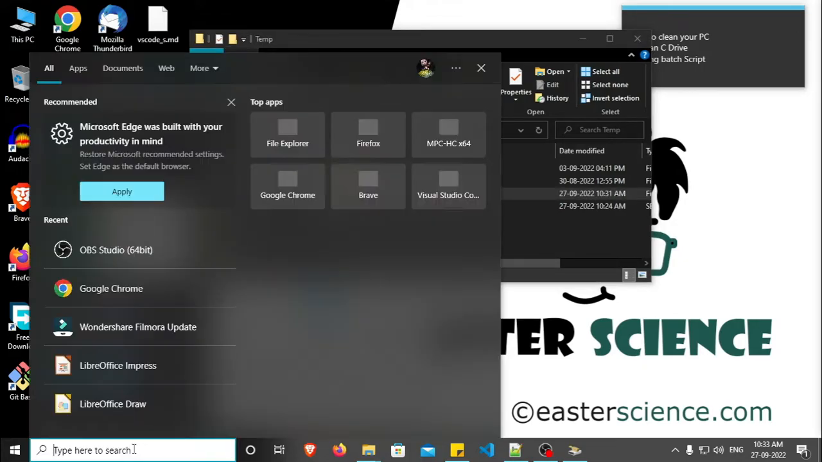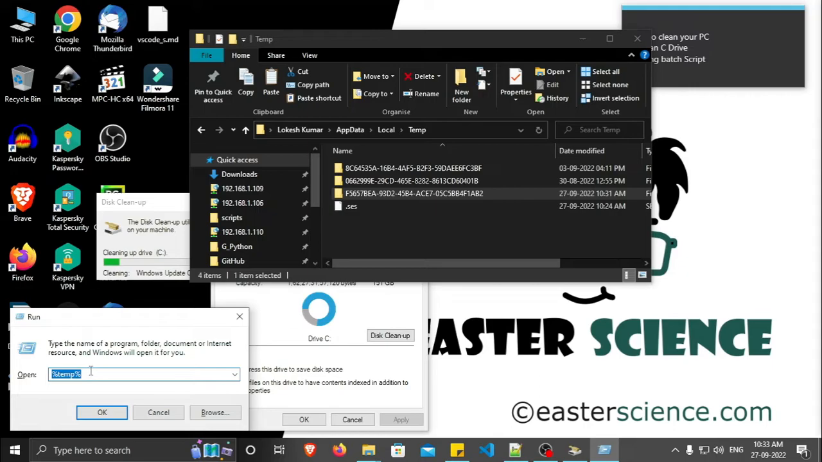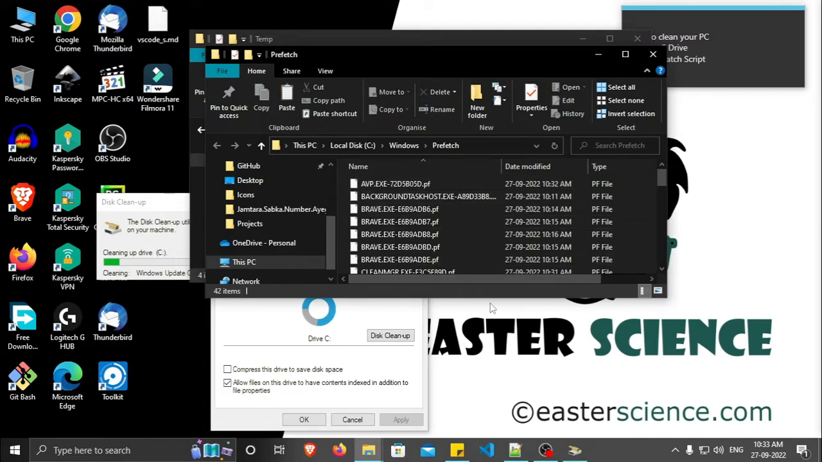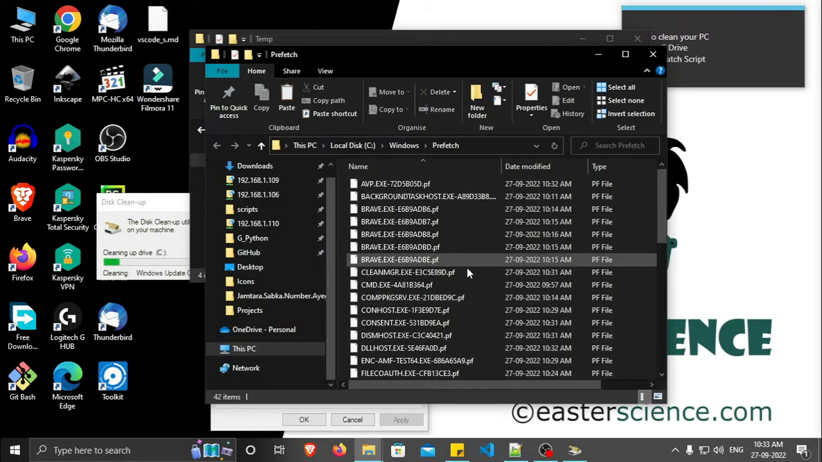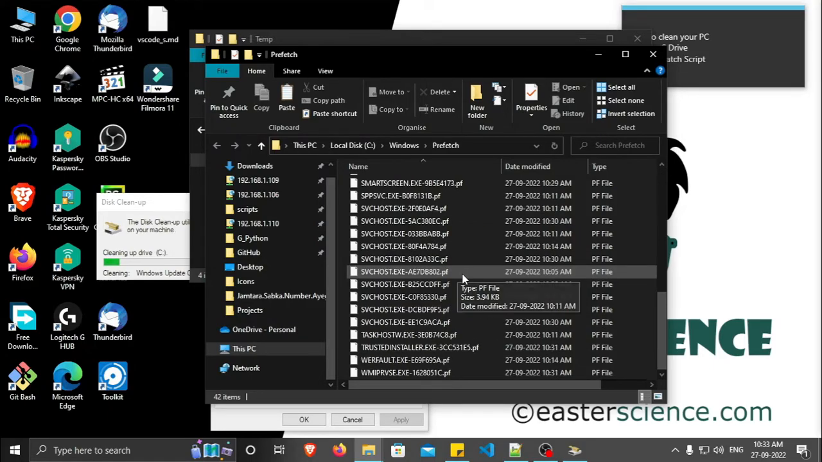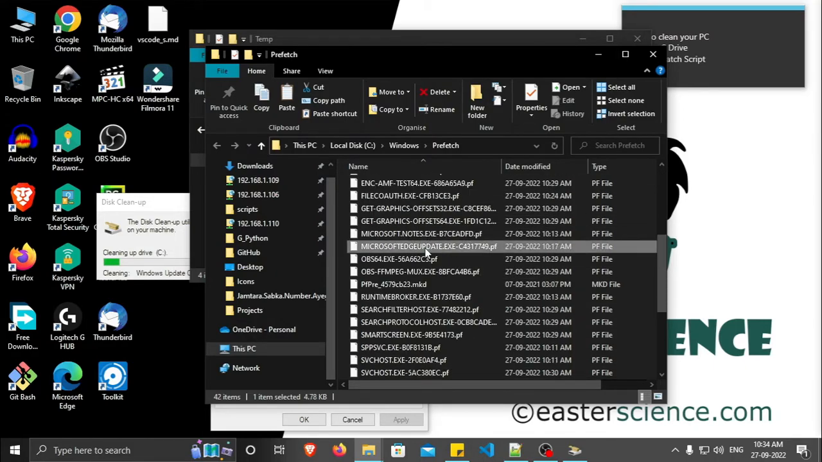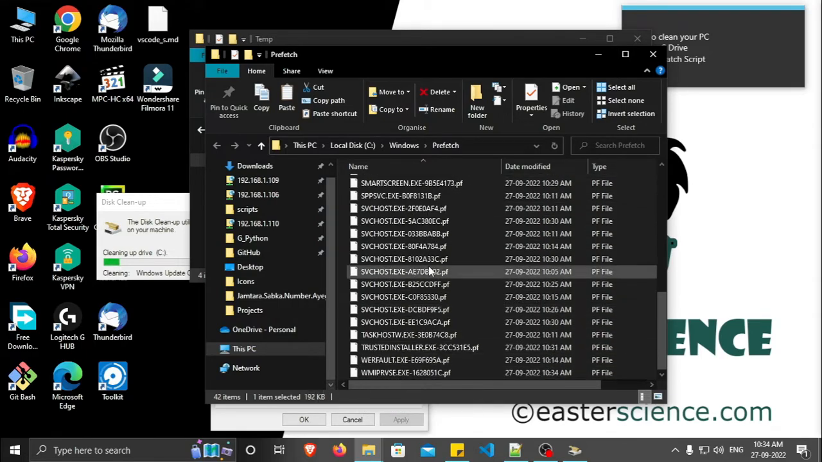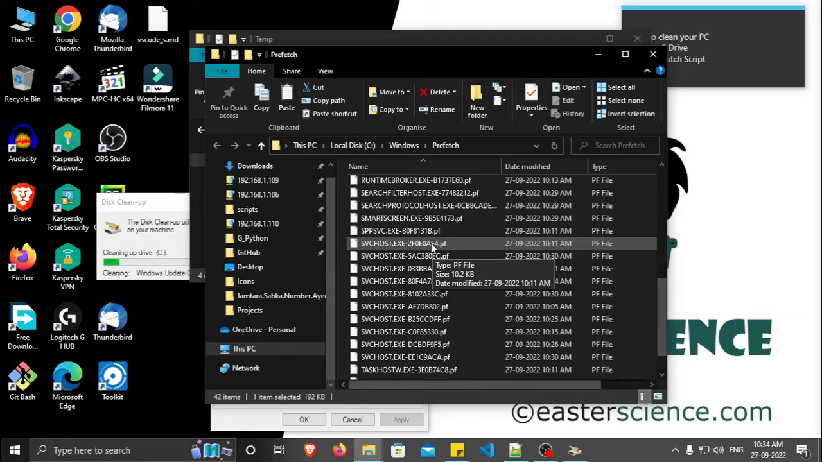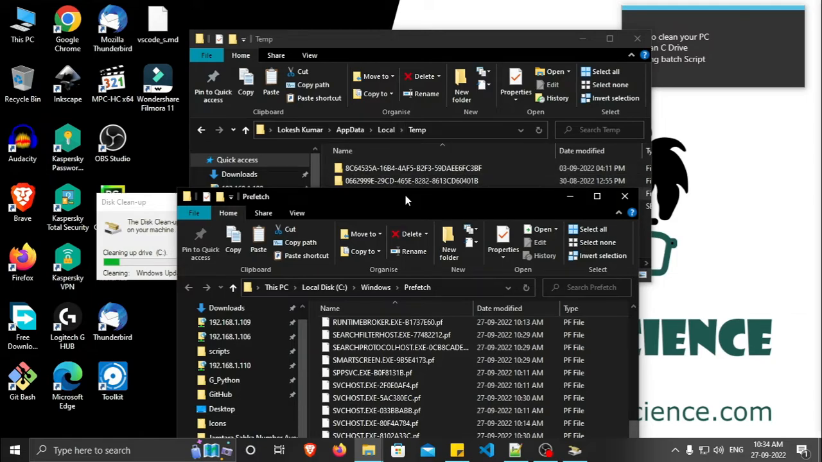Now this is the first one, and if you open again and type prefetch, you will get another folder. These are prefetch files, and they come with the pf extension. If I open cmd.exe, it creates a file. These are files of 1 or 2 KB, 2 to 5 KB like this. As you can see, some of them are larger. These are generated more frequently than the temporary files.